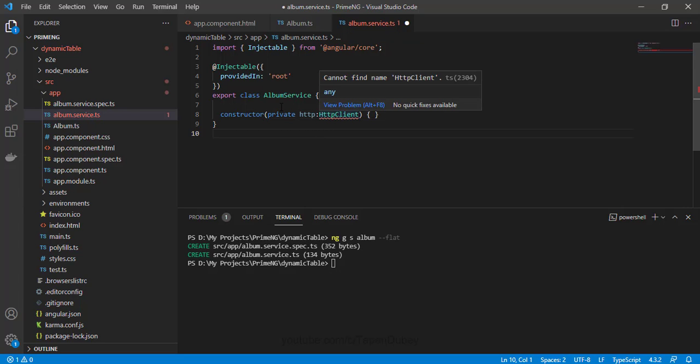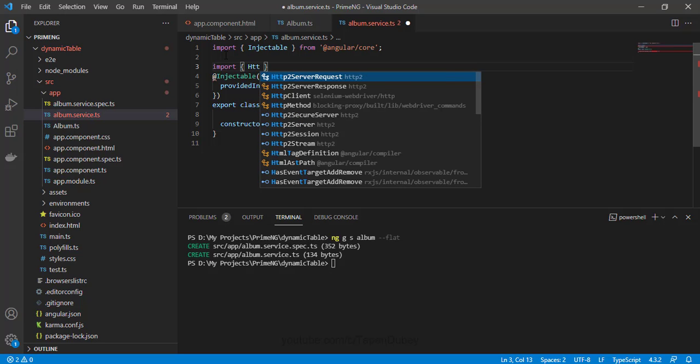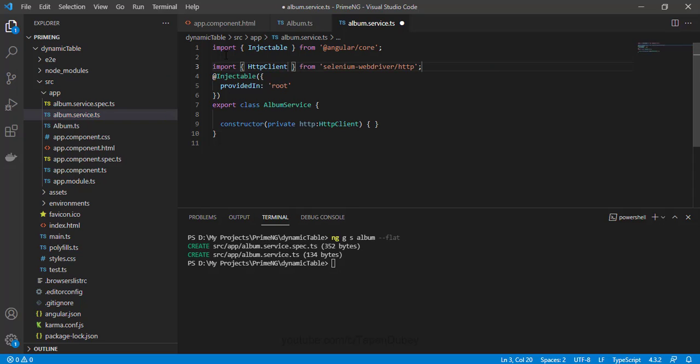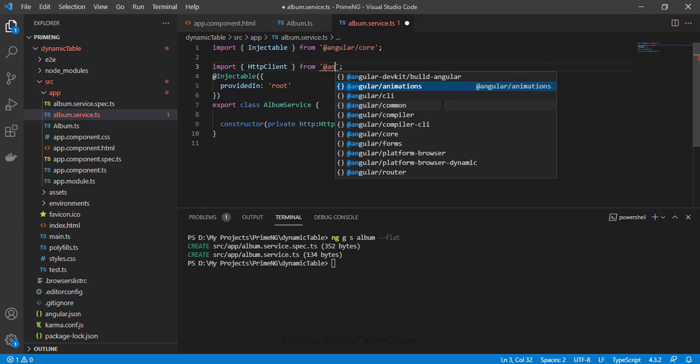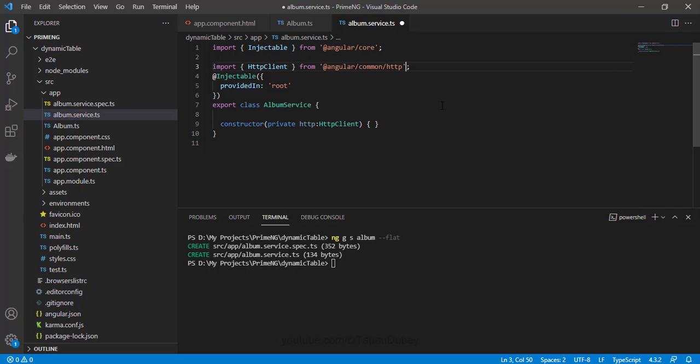Okay, so I'm not getting any IntelliSense for import, so let me import it manually. HttpClient, and it's not from Selenium, it is under the Angular common package. So let me add it as @angular/common, and then it should be http. Yes, so we have injected our HttpClient.